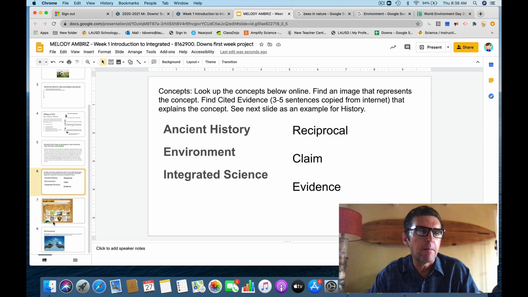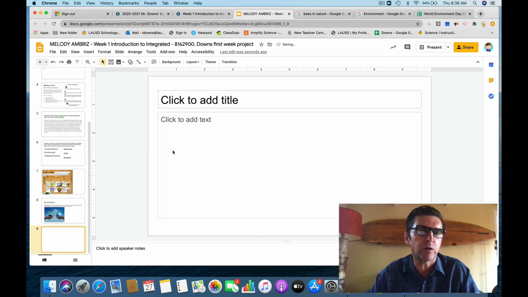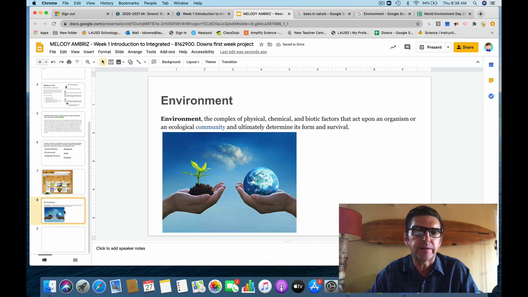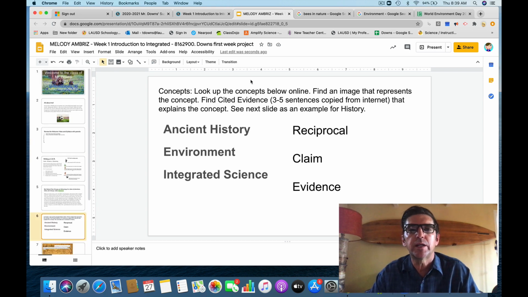Copy the word, make a new slide, like I'm doing for Melody. She's getting a lot of her work done. Paste the word here so you have a slide that looks like this. Concept, environment, internet research, copy and pasted. Visual image, put here. And next week, we'll start learning how to do analysis. But right now, I just want you to get these. So you have 1, 2, 3, 4, 5, 6 slides. Fantastic. Okie dokie.